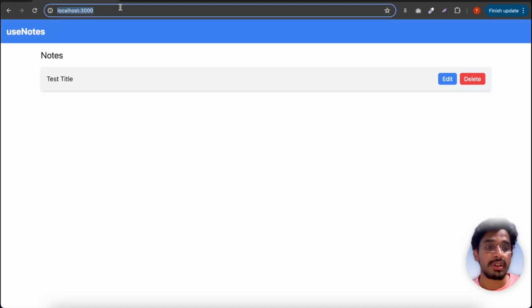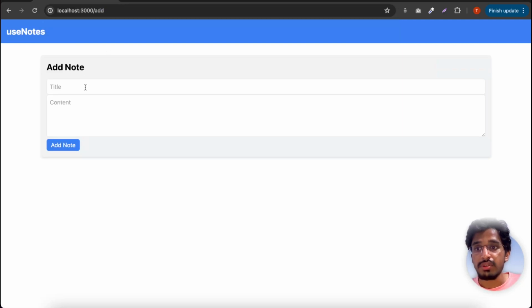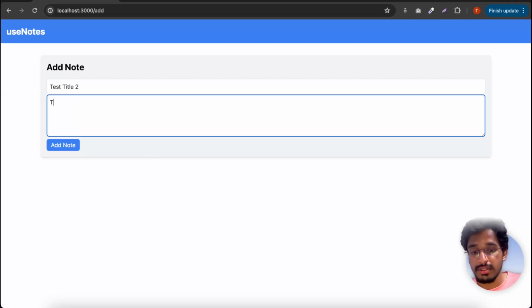We have already built this kind of form in one of our last videos, to add a node to our database. So let's go to /add. We have this simple ugly looking form with the title and the content. So let's give this another test, title 2, and this is some content.